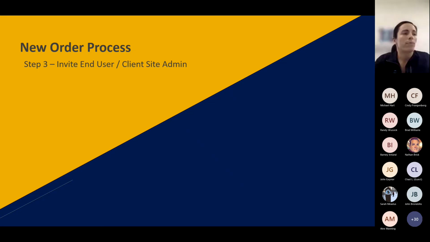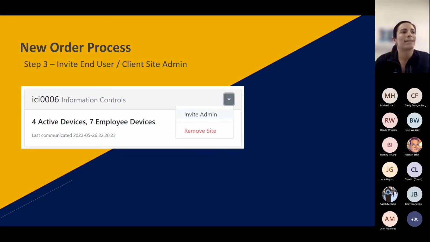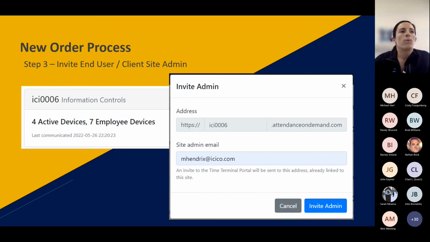Once you have done that, you will see a tile that will show the URI on the dashboard of the portal. You will click the down arrow and you will invite admin, and this will send an invite to the portal to your client. If you click this down arrow and you do not see invite admin, that simply means that I need to give you channel partner access, and that just needs to be an email over to me. Then I will make sure that you are set up as a CP so you can do this feature. Once you click invite admin, you will see a pop-up that will already have the URI filled in.